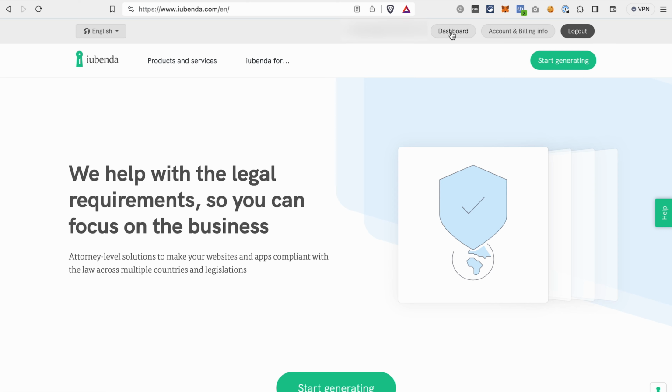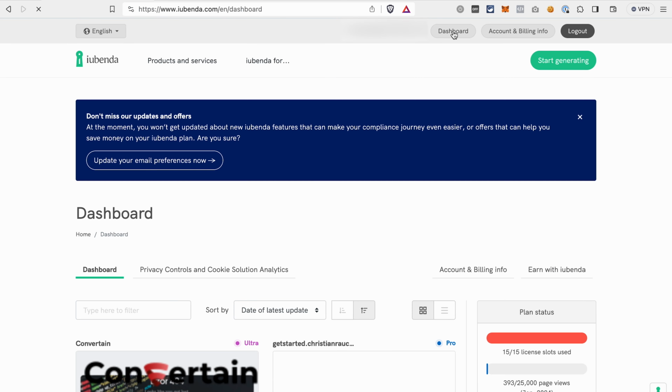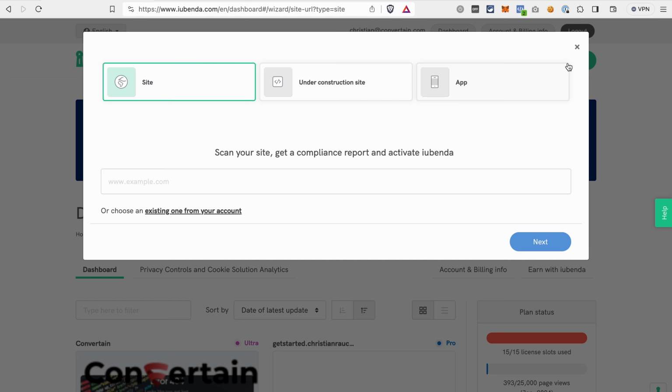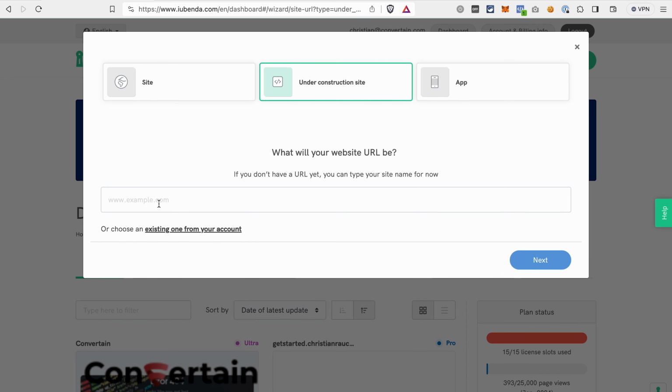Once you create your account, you can go to the dashboard, and there we will have a possibility to start generating a privacy policy for our site. I click Start Generating. All we need to do is to follow the instructions that we see on the screen, and iubenda will walk us through the process of creating a privacy policy. If your site is already live, you can select the site here and enter your domain in this field. And if you're still working on your site, you can select Under Construction and then either enter the URL to your future site or just type your site name as mentioned here. I will enter the domain name and then click Next.